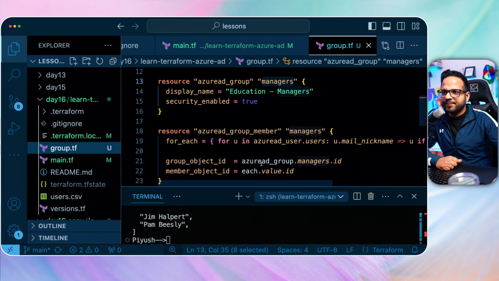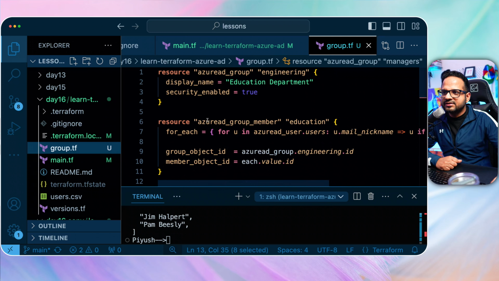And yeah, so let's see if we have set the dependency of this resource on active directory users. Okay, for each, for you in, yeah, so this is the dependency that we have already created. So we are getting the value from Azure AD user, so it's good.